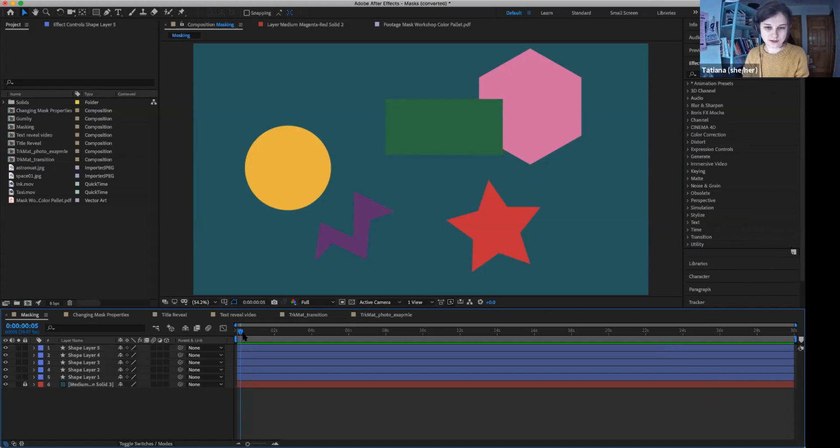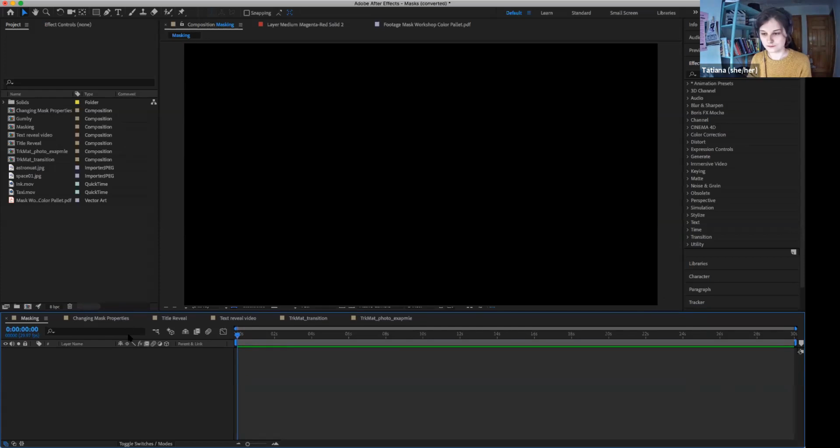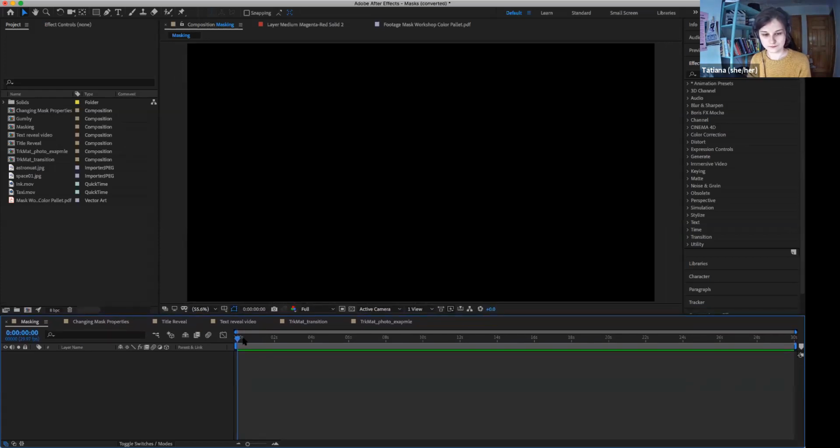So the first one, we will start with making different shapes. So I will delete everything that I have here. Oh, it's still downloading. Okay, I think we can allow people to talk, so we don't spend time on typing. I will give a little bit more time so everyone can download the assets.